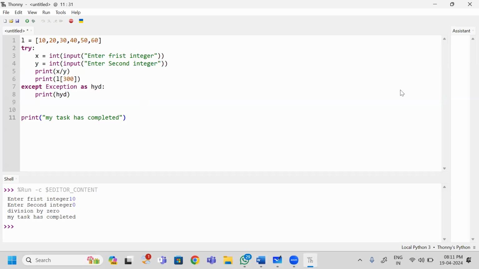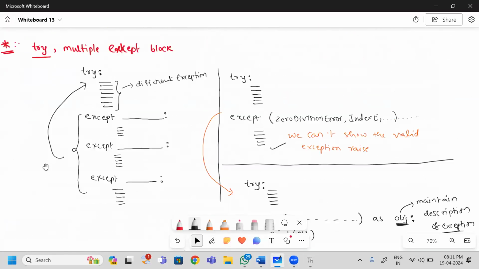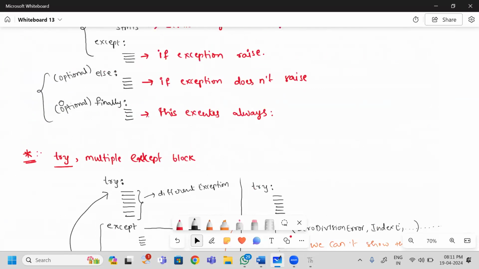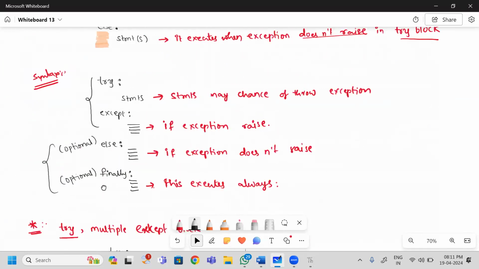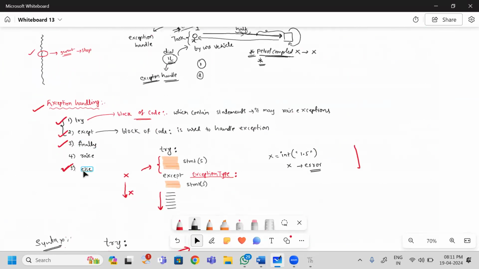Next one. And the last one, what is that? Right, we understood how to write try, how to write except, how to write finally, how to write else. Now we are going to learn raise statements. Okay, let us know what does raise do.